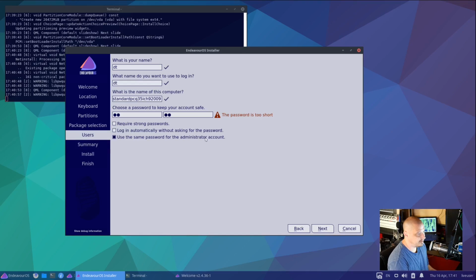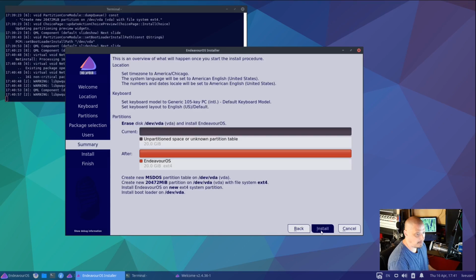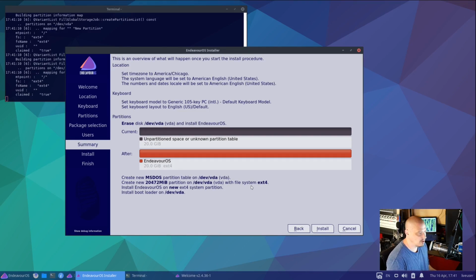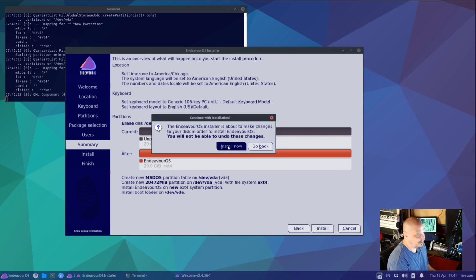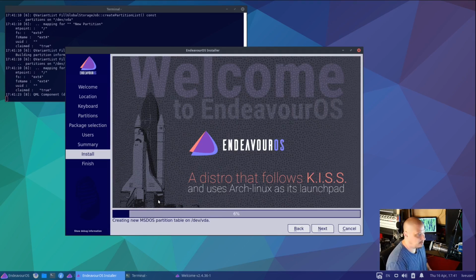Use the same password for the administrator account? Absolutely. That way my DT password is the same as the sudo password. Summary here, location, looks good, keyboard looks good, partitioning looks good. I'm just going to click install. It's going to warn me that it's about to format the drive and write to the disk. Click install now and away we go.